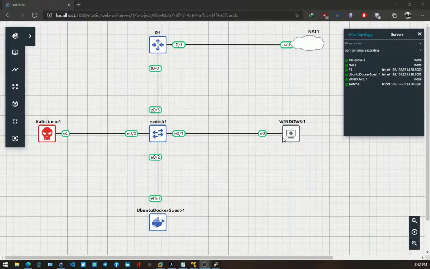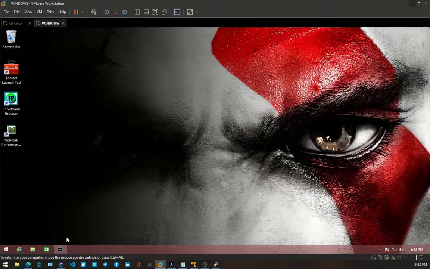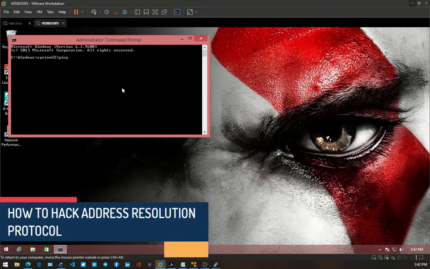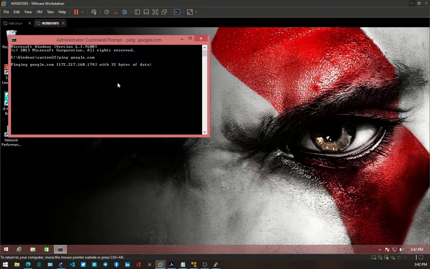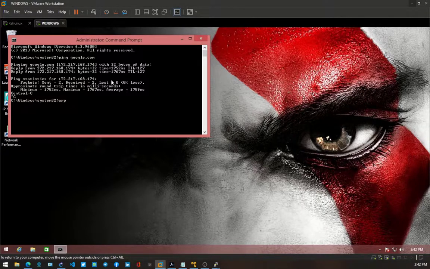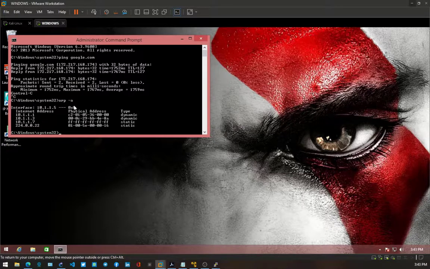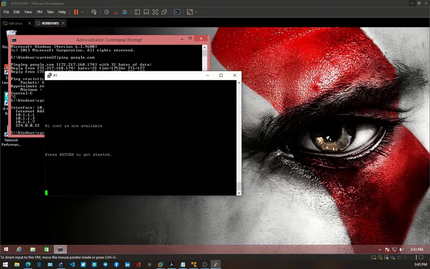Supposedly within this topology, these devices are configured to use the internet. So I can show you from here. This is my Windows PC, and if I ping google.com, it works because I've configured NAT in my topology, and as you can see, the address has been resolved. And I can show you the gateway. So arp -a shows me that 1.1 is the gateway, which happens to be my router. So I can confirm from here.